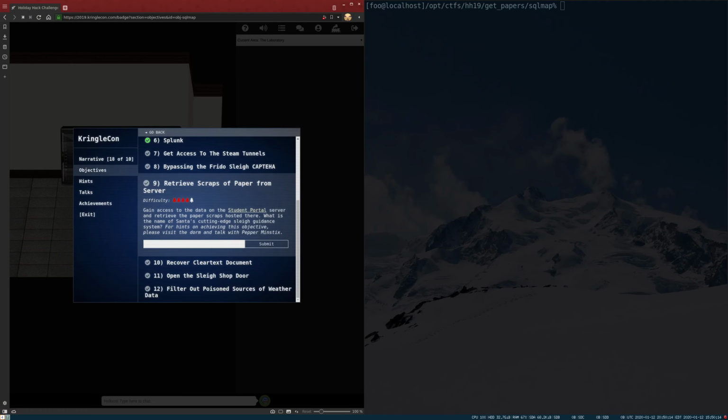This is Objective 9, retrieve scraps of paper from server. At this point, we've helped Krampus win the Frito Slay cookie contest, and he shared with us that he has some papers on the student portal server that we need to retrieve. For this challenge, Peppermint Sticks would have given us hints for SQL map tamper scripts, and just general SQL injection.